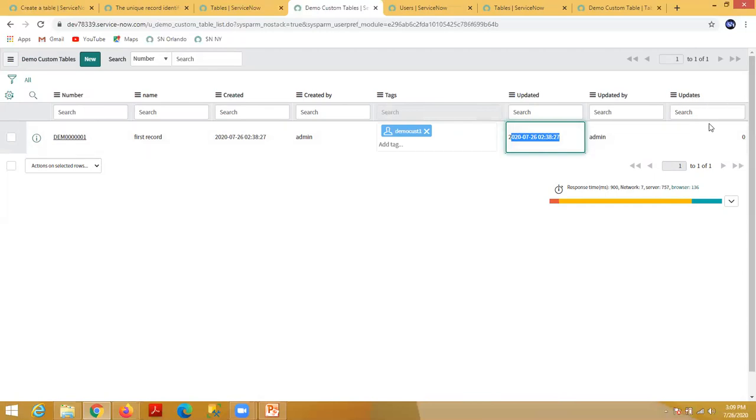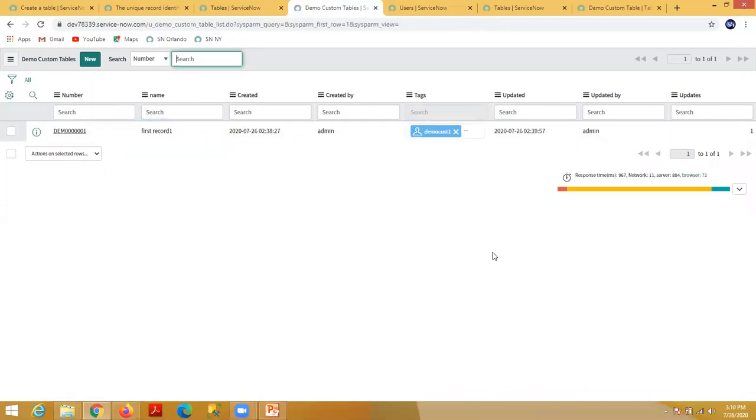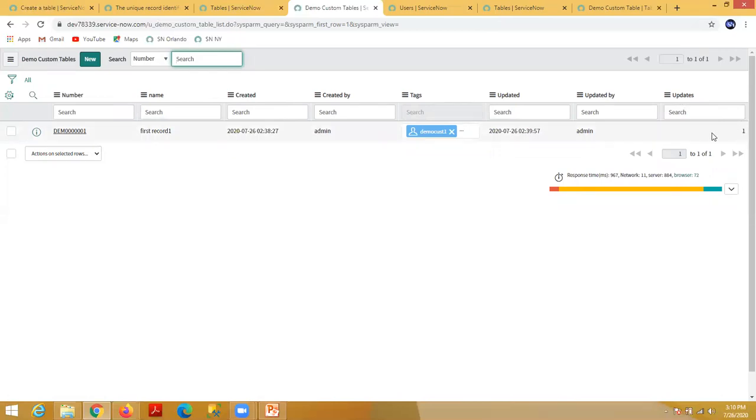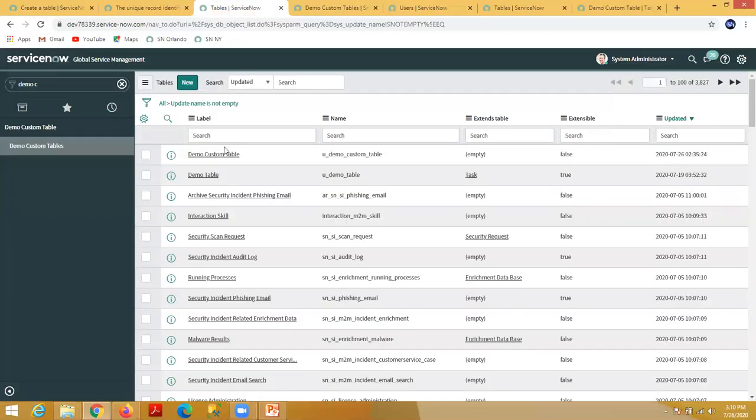So this column will tell you, if you update any value here, you can see it. Suppose I'm updating the first record to "record 1". You can see this updates count is now 1. So one update has already happened on this record, and the updated time will change according to when you updated this particular record. In this way you can create your custom table, and you can add n number of fields in that custom table.